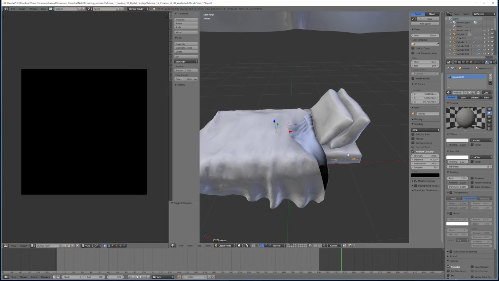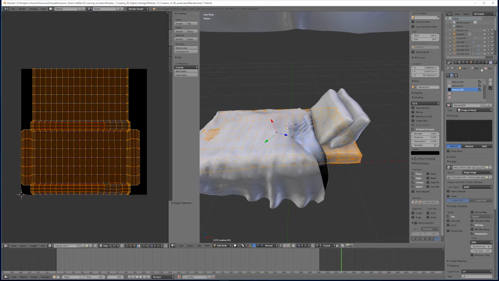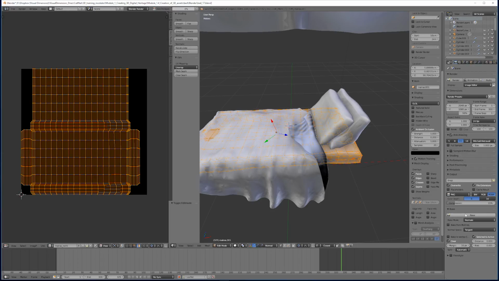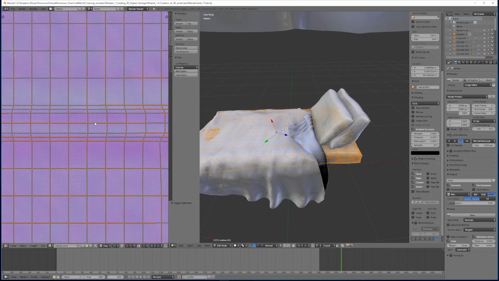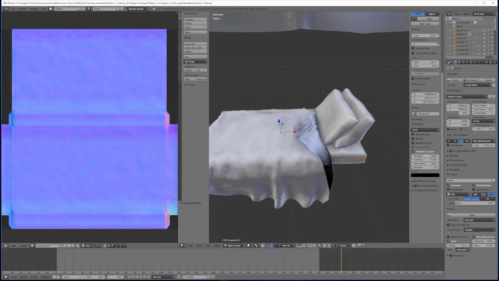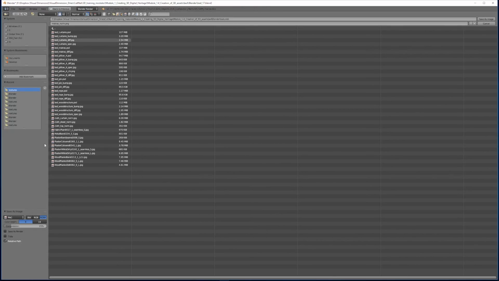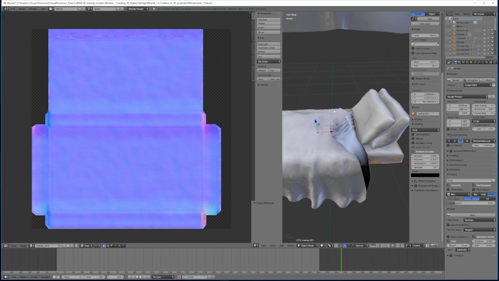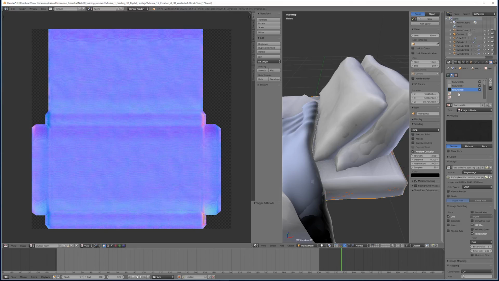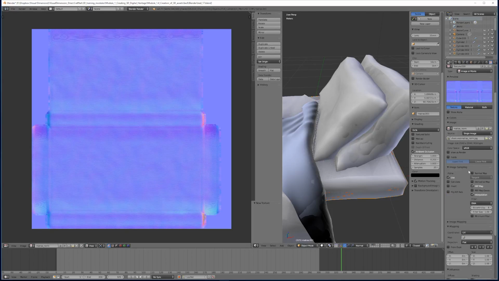Now we shift select on the high poly layer, select the high poly model, then shift select the low poly model, so that they're both selected, and in edit mode here we're going to bake them. Voila, immediately a good result. So that will be our normal map for our low poly mattress. So let's save this to the hard drive. And then we can load this in. See what the result is.